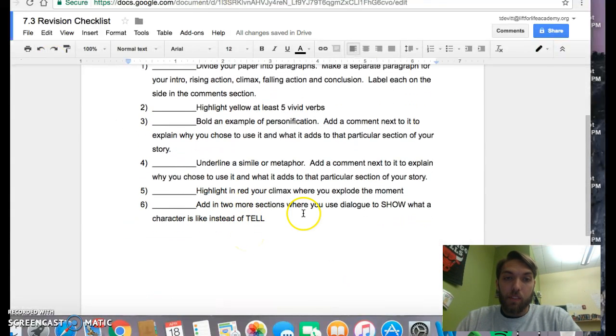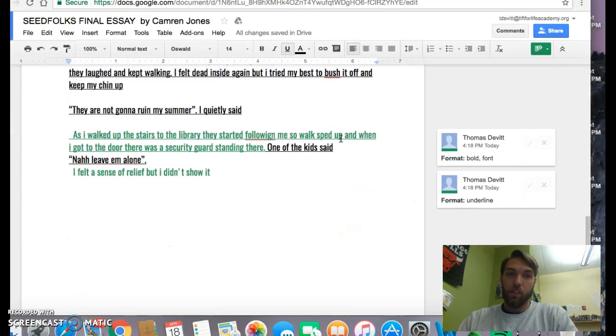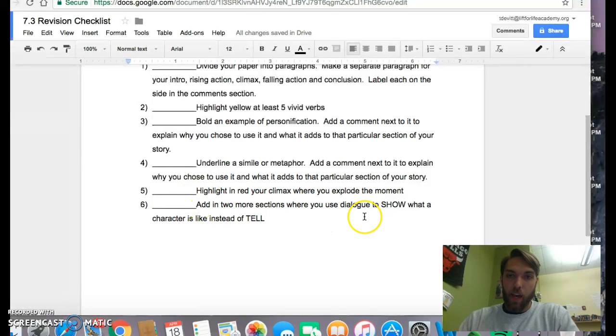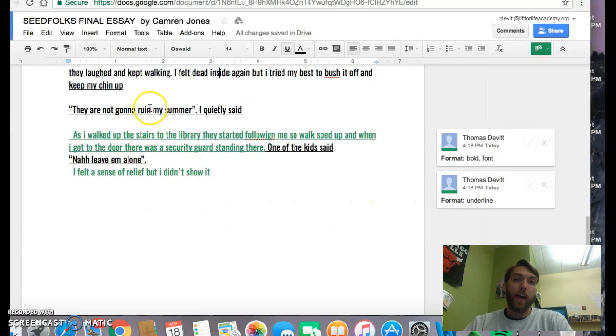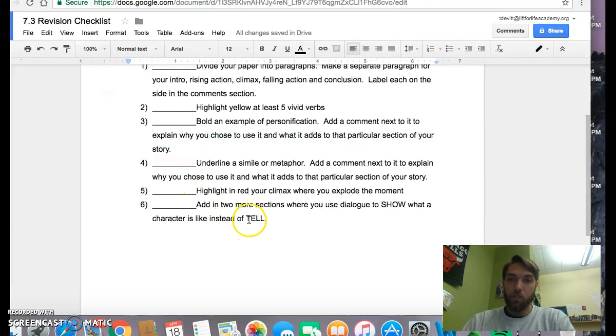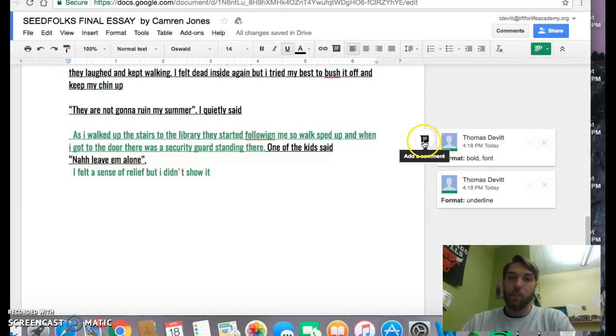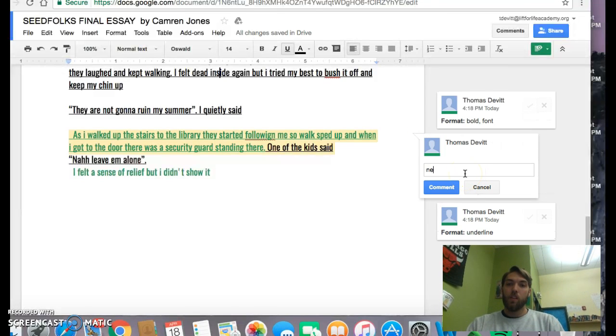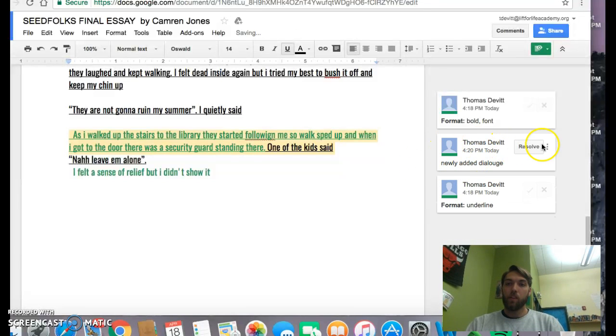And finally, number 6, add in 2 more sections where you use dialogue to show what a character is like instead of tell. So I actually read Cameron's essay, so I know where this comes in. Here, he uses some dialogue. So directions say, add in 2 more sections. So even though he has a section, no matter what, he's going to add in 2 more right now to show what his character is like. And that's what you're going to do. However, you can indicate to me, so when you add in the new section, say this is newly added dialogue, or however you want to signal to me when I grade this.